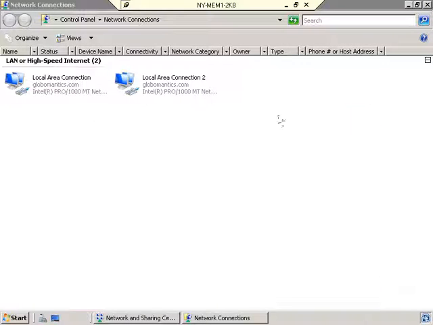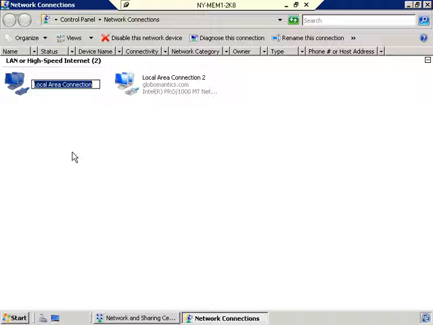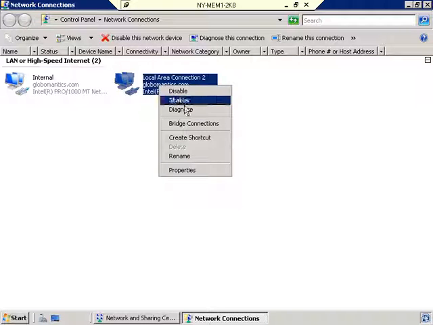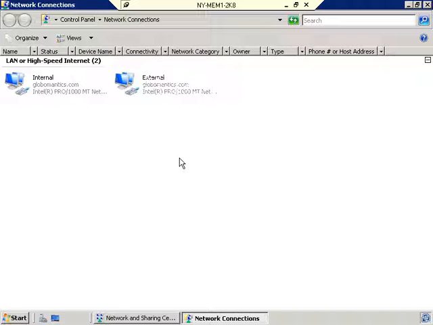Let me close that. The terms local area connection and local area connection 2 aren't very revealing. So how about we rename this? I'm going to right click and select rename, and let's call this internal. Okay, so that's for the internal network. And I'm going to right click on local area connection 2 and rename it to external. Or I could have called it internet connection. Okay, but these are names that are a little bit easier to understand. We have our internal connection and our external connection.